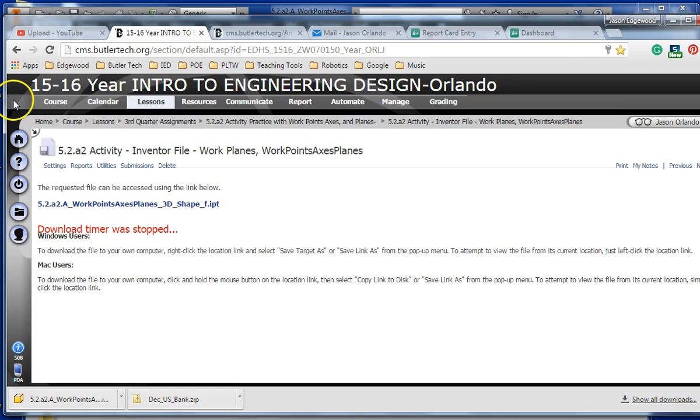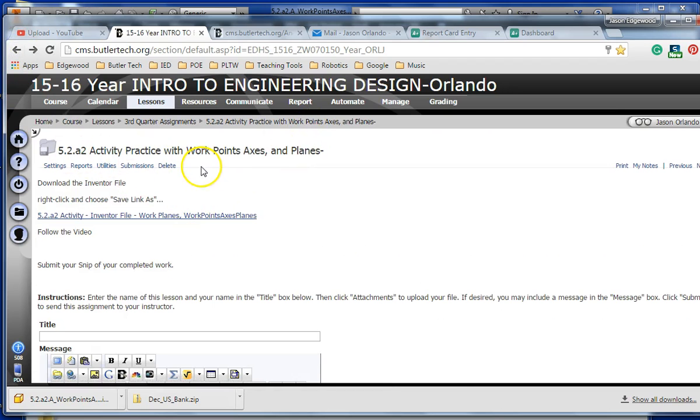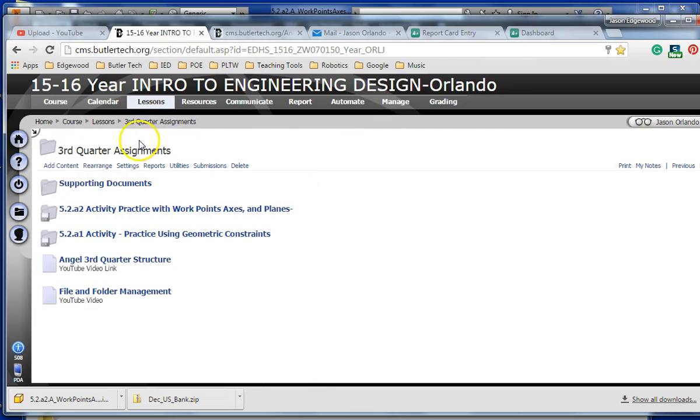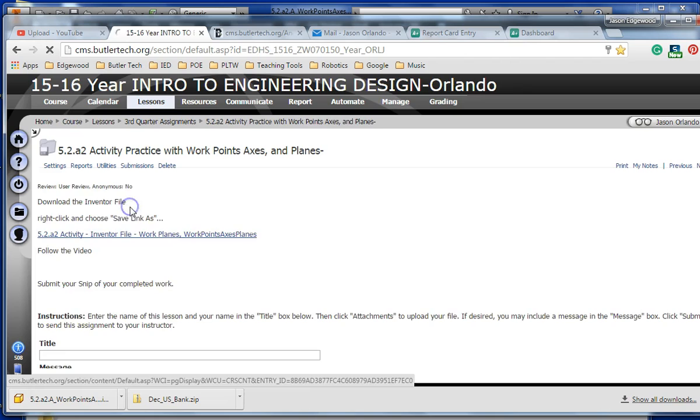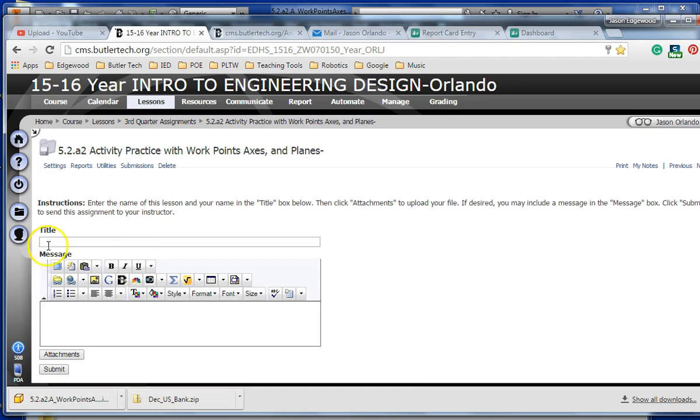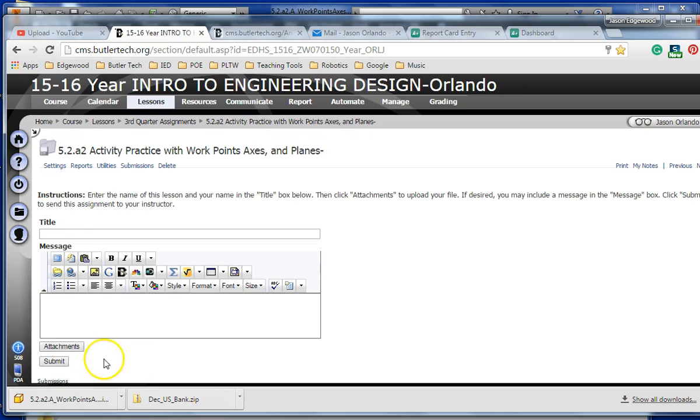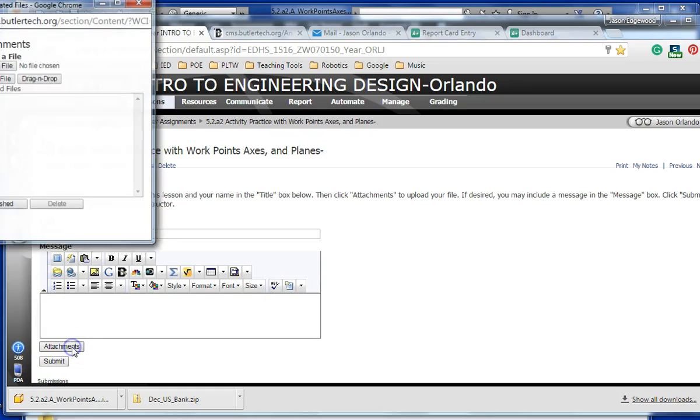So to do that, just a quick reminder, you would go back into Angel. Okay, you'd go back into this activity, 5.2 A2. This was in the third quarter assignments if you need a quick reminder. So just to go back out, it was course lessons third quarter, and this is 5.2 A2. Okay, and in here's where you're finding the video link and all that. And down below, this is where you can attach a file. So you can title it, you can put your name here. I would call it 5.2.A2 and your name. And then you can attach it.